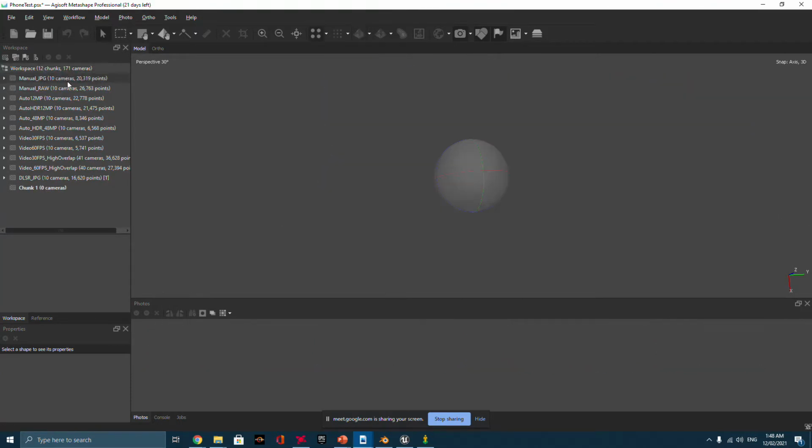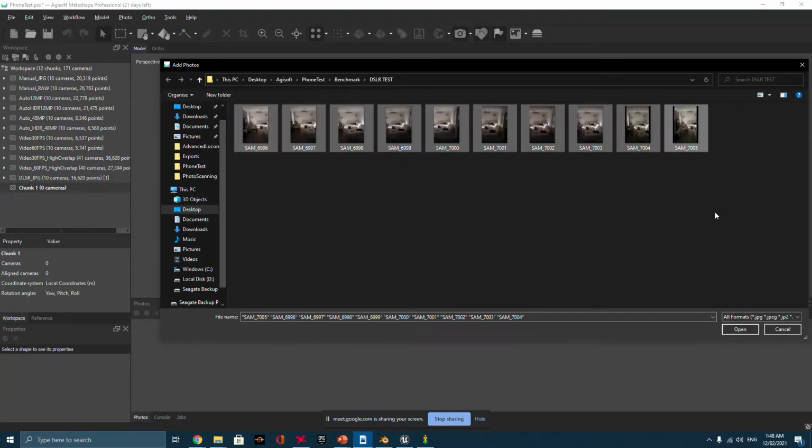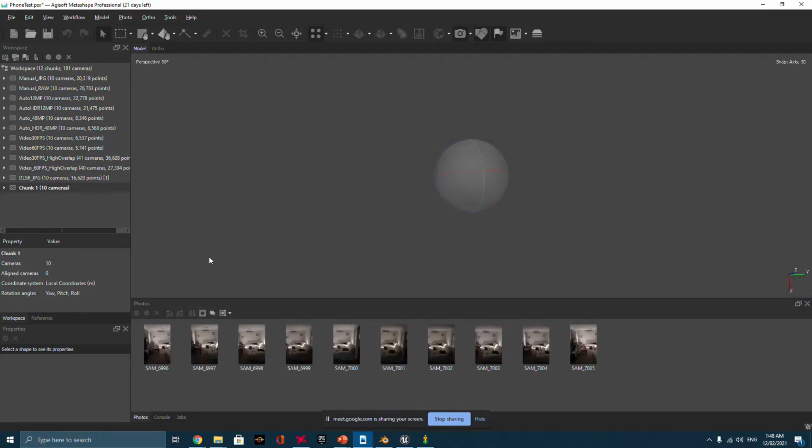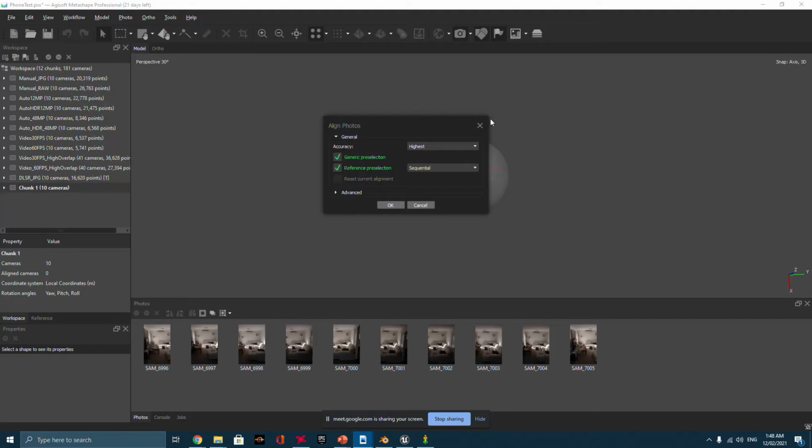Basically, you just create a new chunk, and this is an empty workspace. So then you would add your photos. You might add those photos, for example. In they go. Run your alignment process. Select the quality you want.